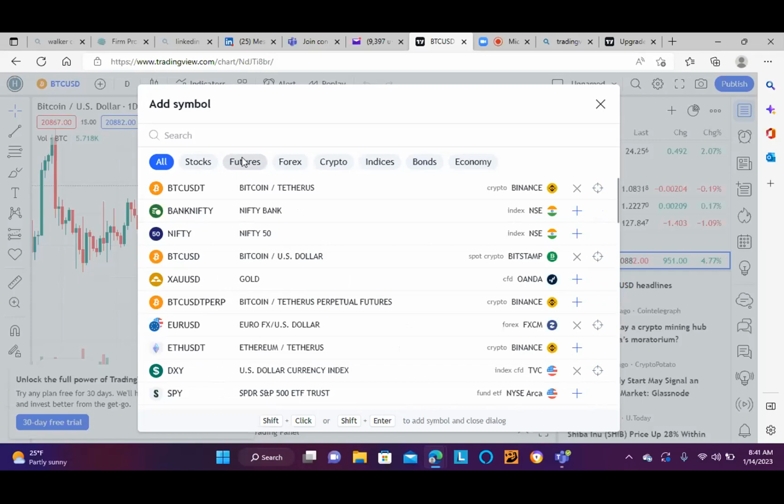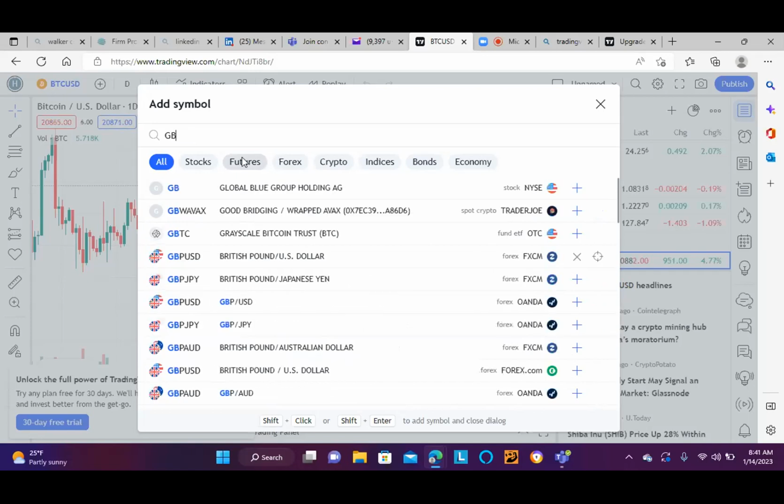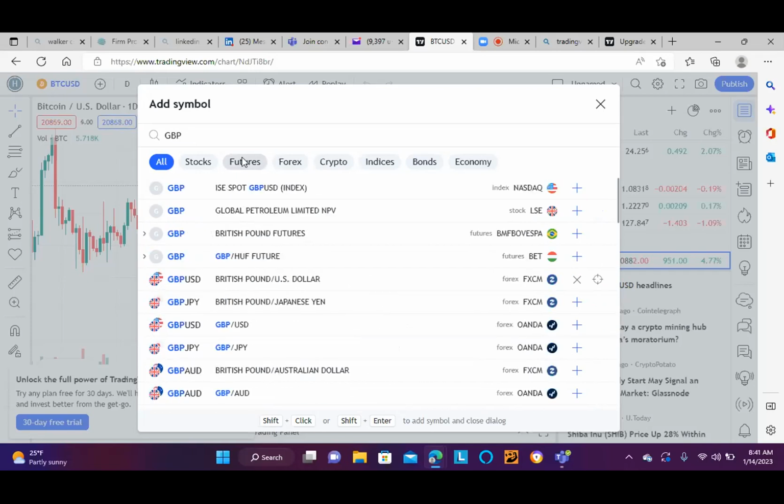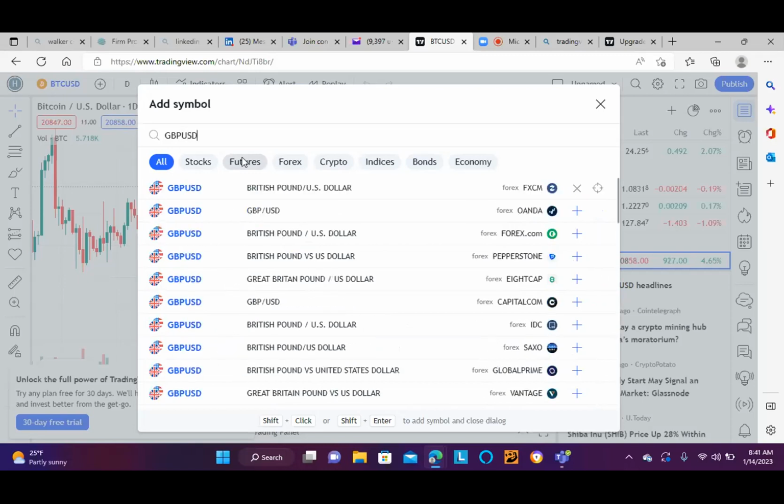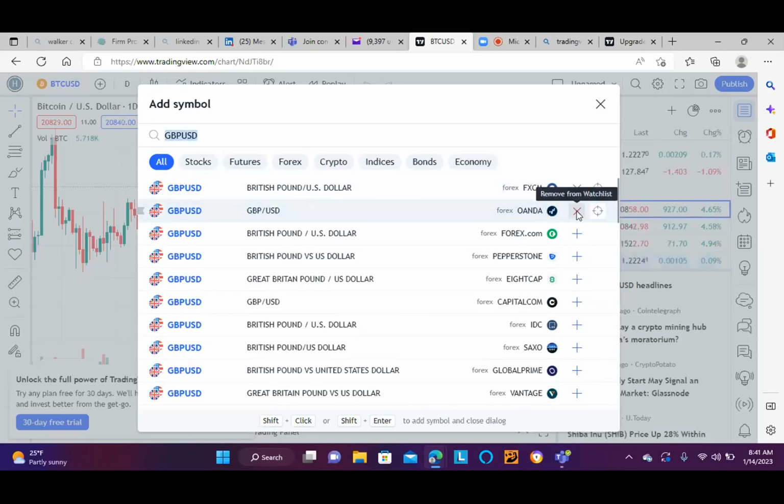And then let's start searching for the pair. So start typing in GBP, USD, which means Great British Pounds, USD. Now, when you see that one, look on the right. You can see Oanda there, can you? Select it, so add the plus. Once you've added the plus, you see that it goes to add in your watch list. Now you close it and let's go and find it in the watch list.